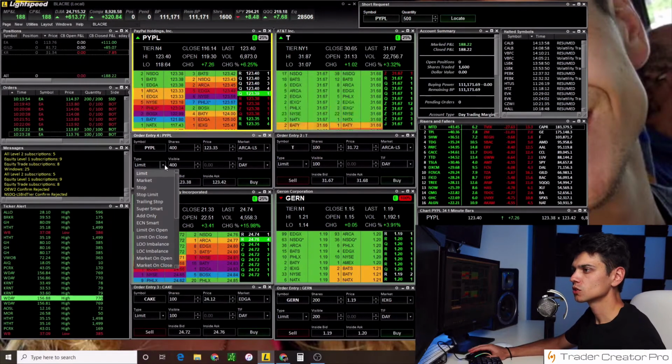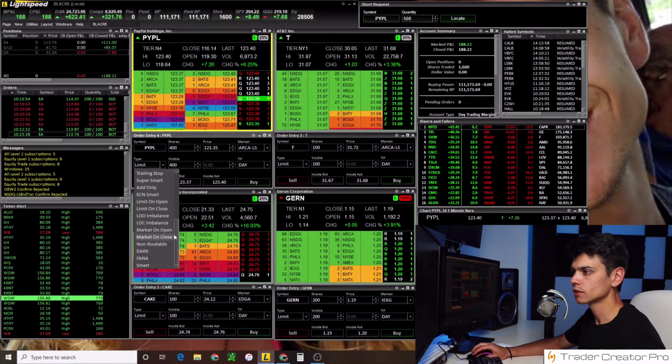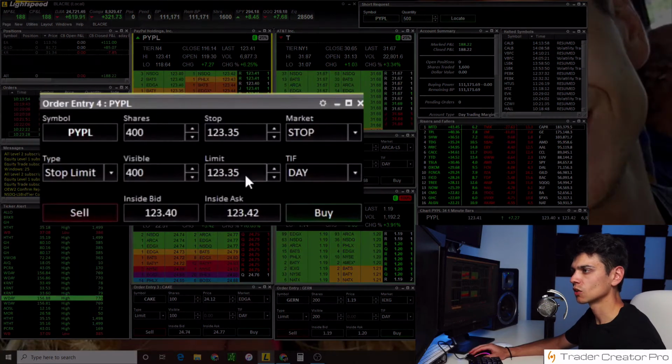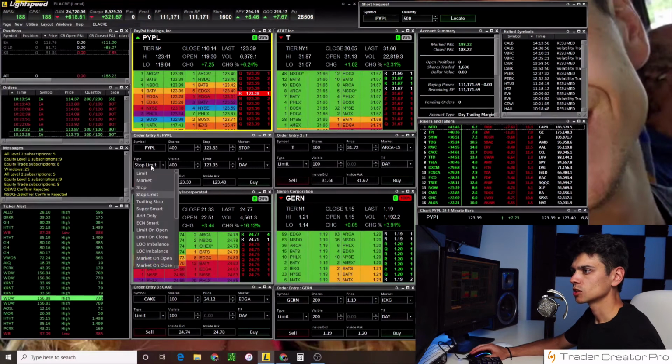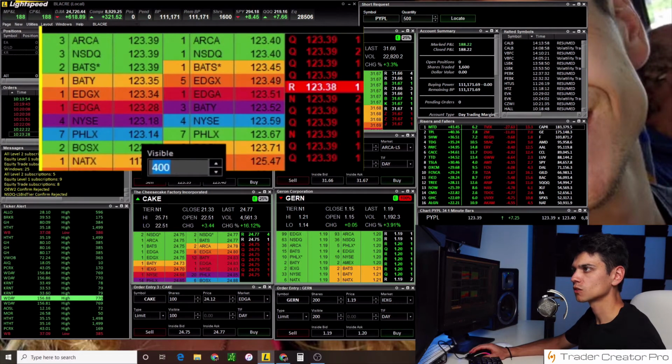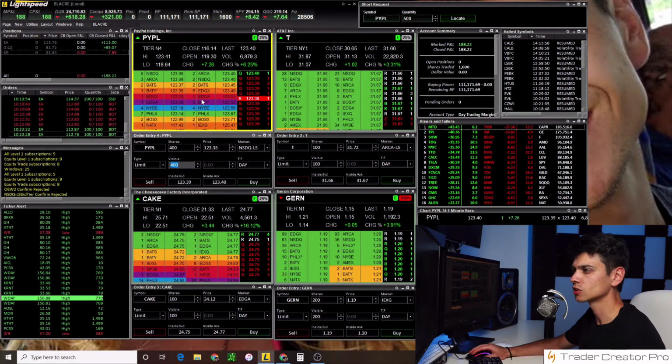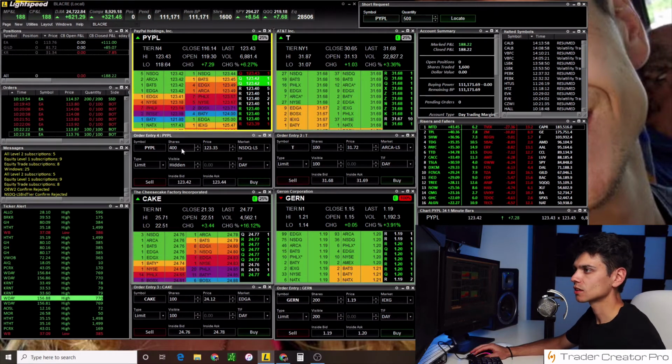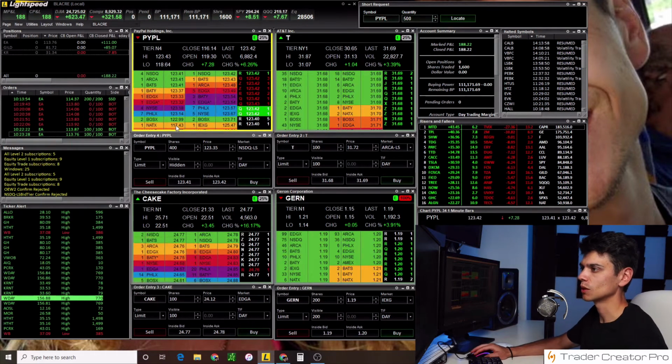Here I can choose what type of order I want. So here are some of the options that it has. If I choose a stop limit, it will give us the extra option right here to put in our stop and then to put in our limit. I'm going to change this back to a limit order. This visible is what is visible here on level 2 to other traders. So if I have it at 0, I can hide my orders so no one sees that I have 400 sitting there waiting to be bought or sold.